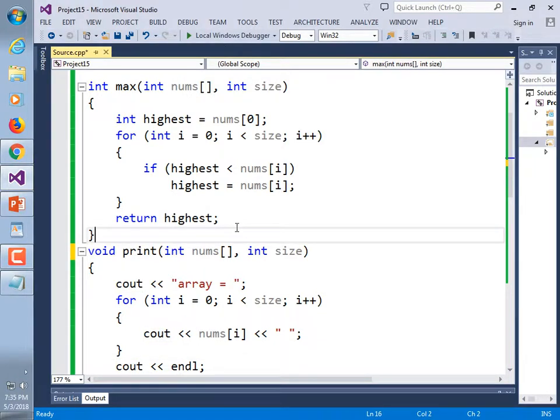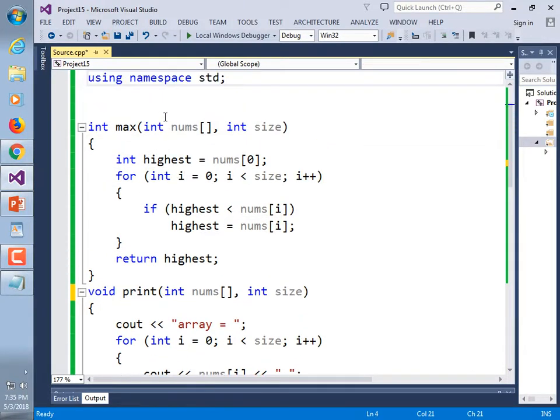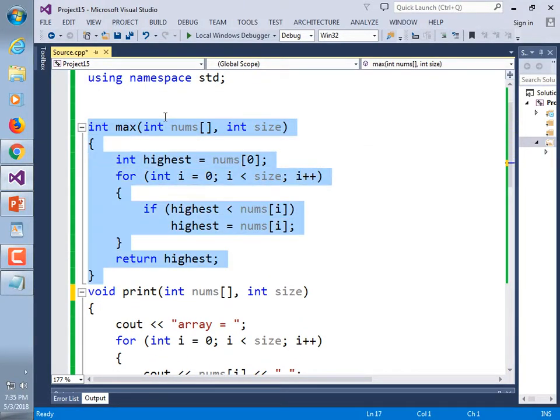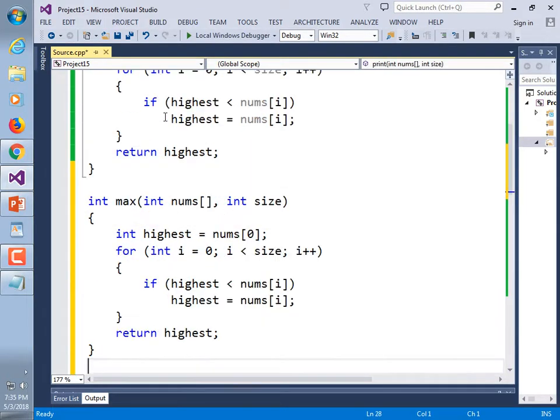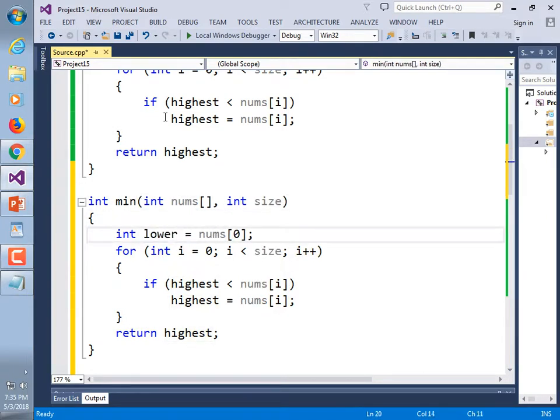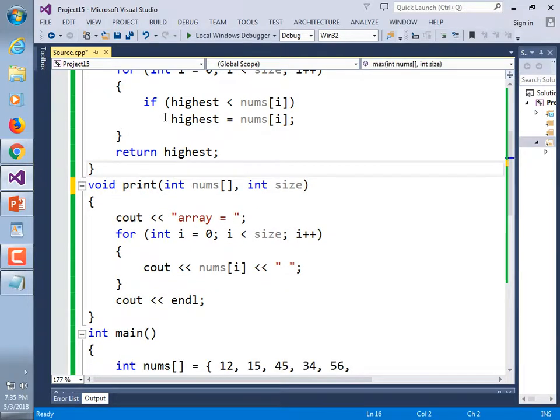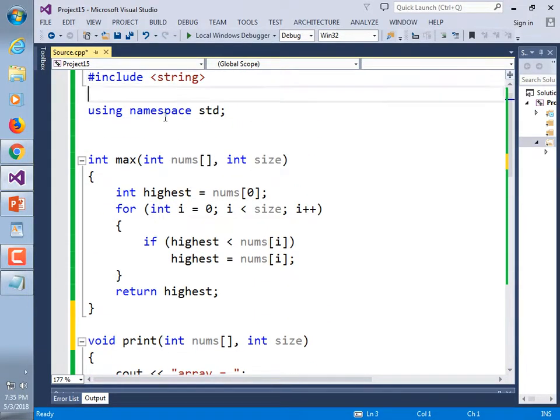Min is so similar. All you need to do is change that sign right there. But also we ought to change the name, right? Highest doesn't make any sense anymore when it's min. So I am going to type it in again. But what you could do is just copy, paste, change max to min, and then change the word highest to lowest. That would do it. That'd be the fastest way of doing it. But I'm going to go ahead and type it because I'm a glutton for punishment.